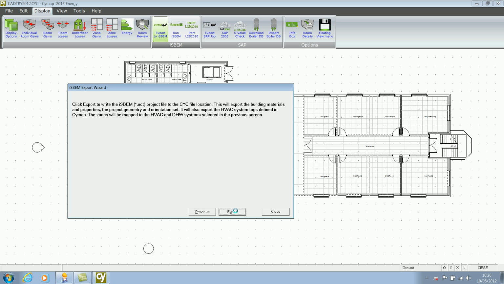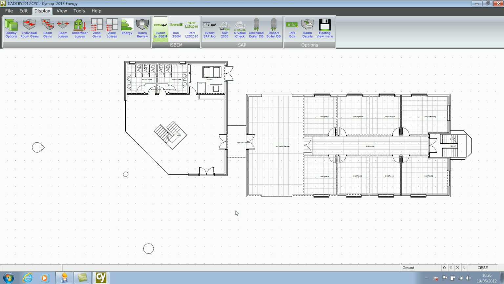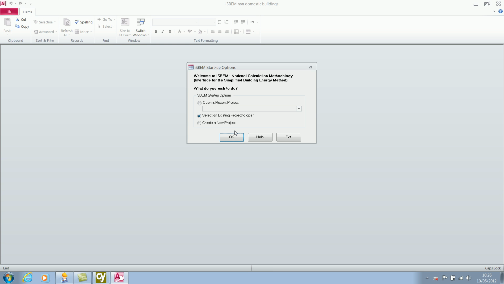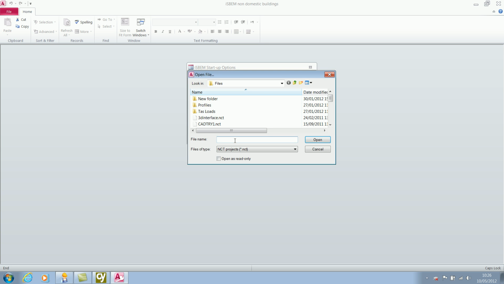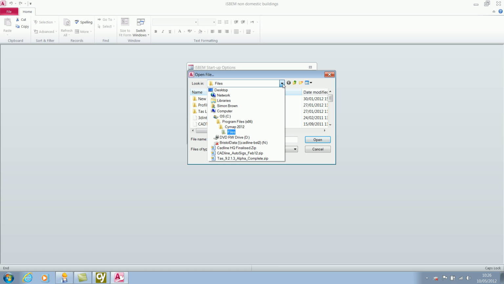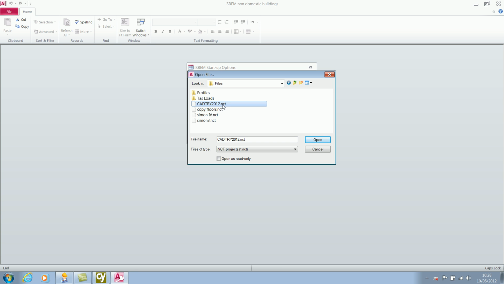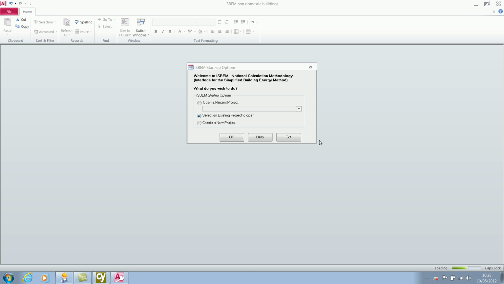You then export to iSBEM, and then you can run iSBEM. We then need to retrieve the NCT file. The NCT file applies the same project name and it's saved in the same directory as the project that it's sourced from. So we need to look in the appropriate folder. We can then isolate and select the NCT file and open it up.